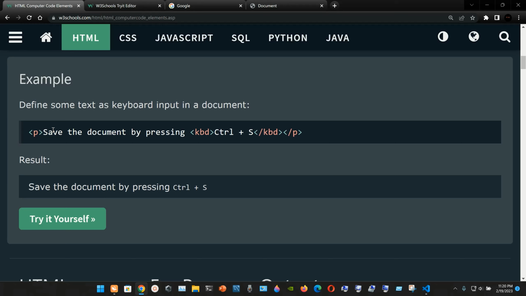So we have a paragraph. Inside of the paragraph we're gonna have this text that says save the document by pressing, and then we're going to use the KBD element. So we use angle brackets, and inside of the angle brackets we're going to type in KBD. Outside of that we're going to have control plus capital S, and then we're going to end the KBD tag with angle brackets slash KBD, and finally we're going to end the paragraph tag with angle brackets slash P. And the result is just gonna be save the document by pressing Ctrl plus S.